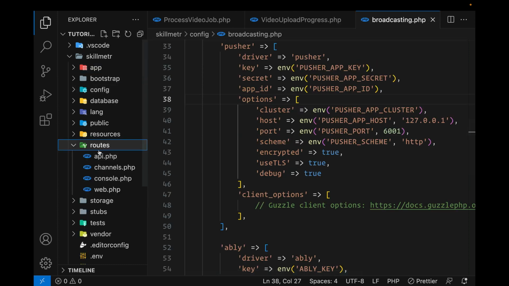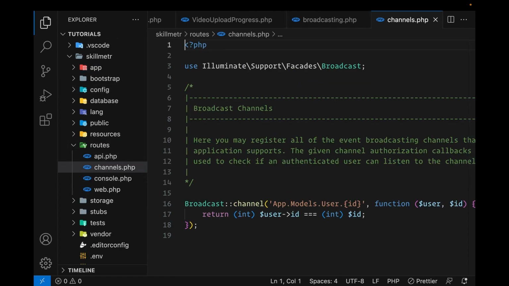So let's go to routes. We have the channels.php, and this is where we define the authentication mechanism. How do you authenticate users who want to listen to the events in the broadcasting?